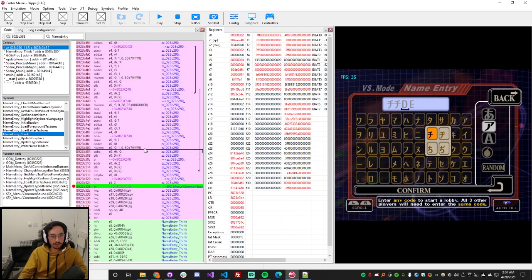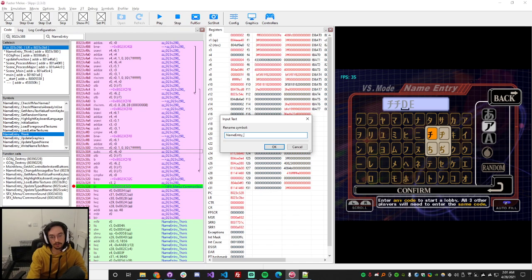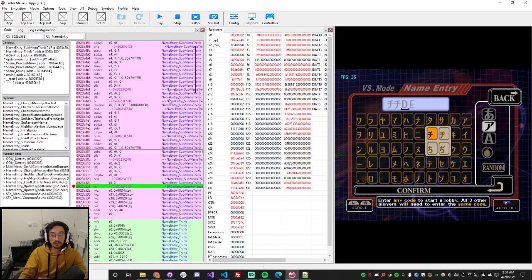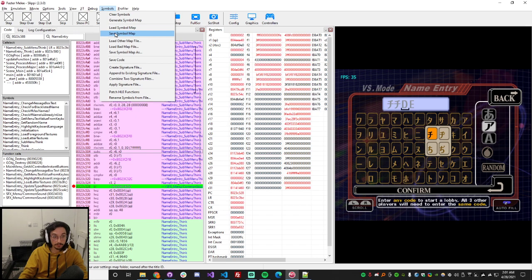For example, right now that I know what this is, I can click on this, hit rename symbol, and do something like name entry sub text think. That's not a very good name. I don't know what else to call it though. Call it submenu think. And so see, now it's named. So now if I look at it, I know what it does. And then I can save over my symbol map.